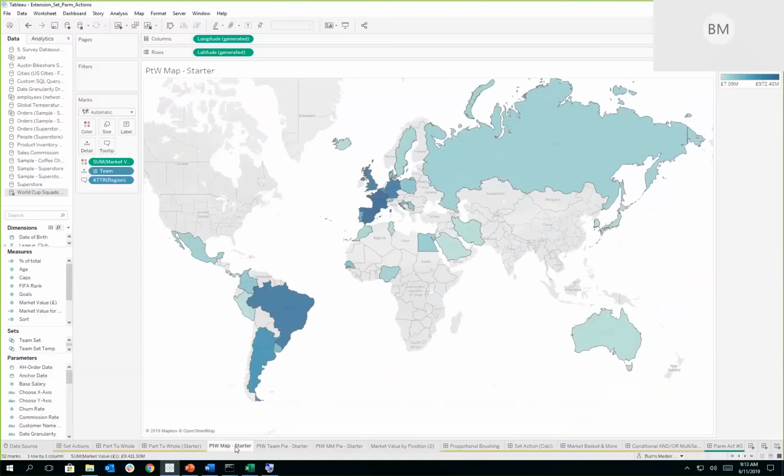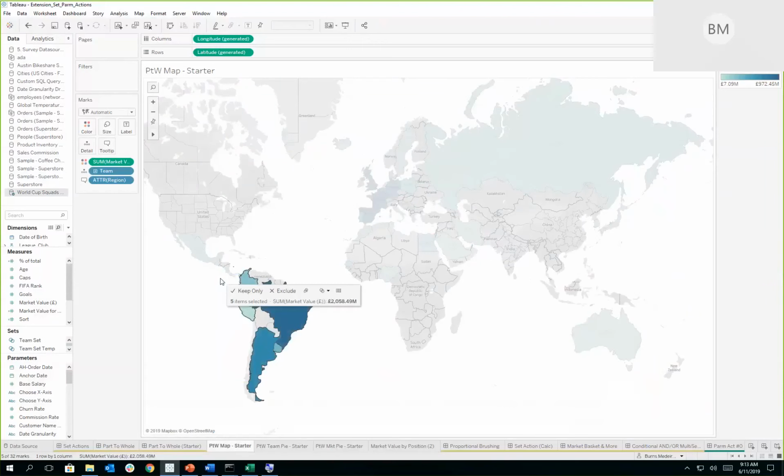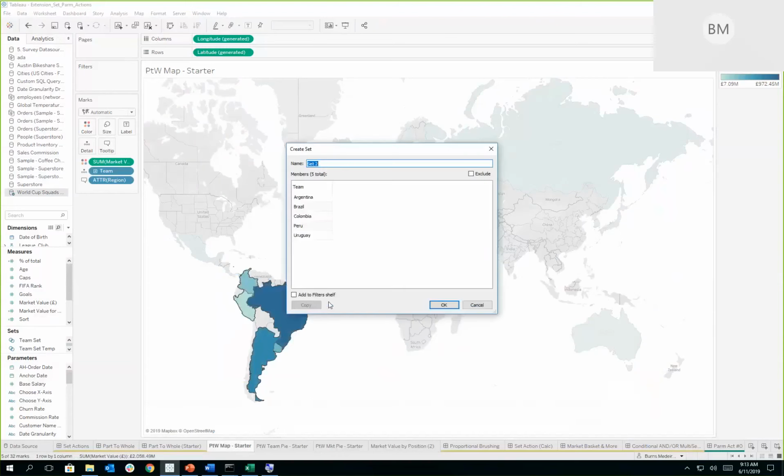If I go to my map, all I need to do is create a set here. And creating a set is really quite easy. I can just select a set of marks here in my view and click on this icon and say create a set. I don't have to create a set for every single possible value. I just need to get a set created because it's going to dynamically push through a set action the values that I'm selecting within the visualization. So I'm just going to hit OK.